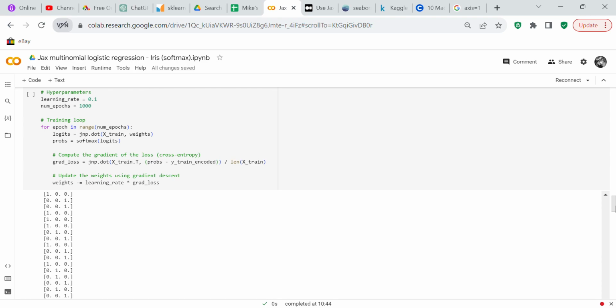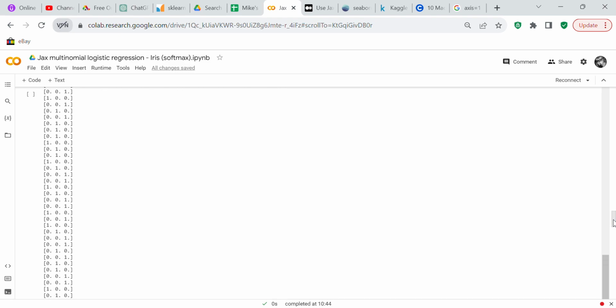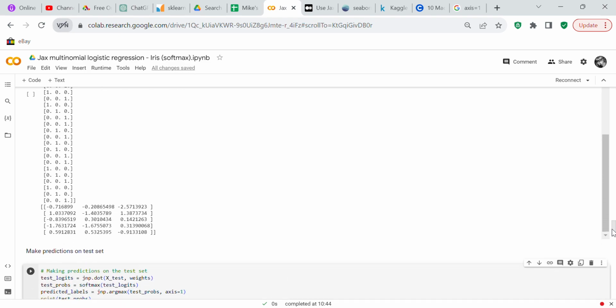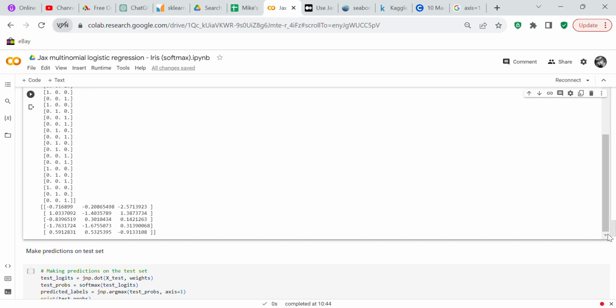And then update the weights using gradient descent. So weights equals weights minus learning rate times grad loss. And then you can see here's the one-hot encoded, and then here are your weights. So you can see that.